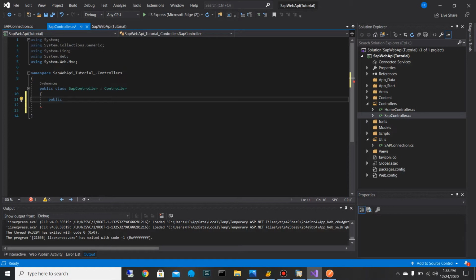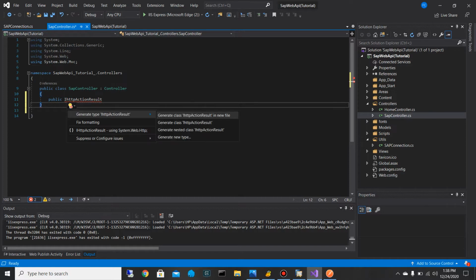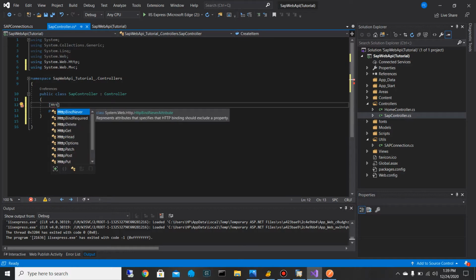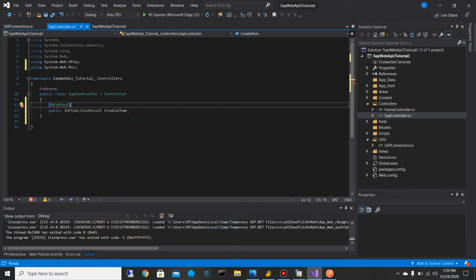Just thinking of the best method we can. We are going to use the IHttpActionResult. I think this will work for us. Then add HttpPost. That's fine. Then I'm going to call it CreateItem. Before that, you must indicate that it is a post. It's going to use the post method.